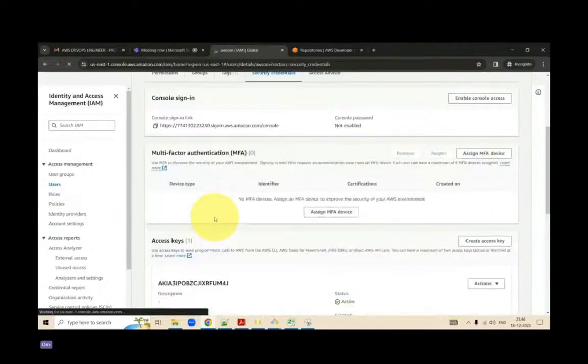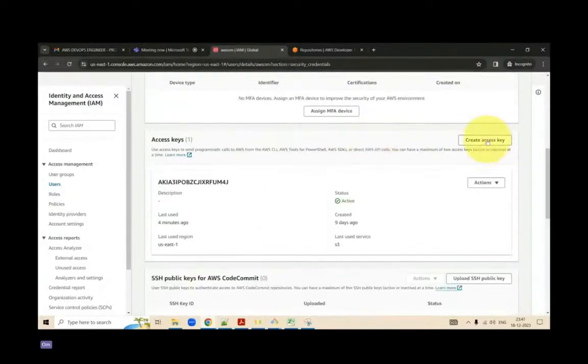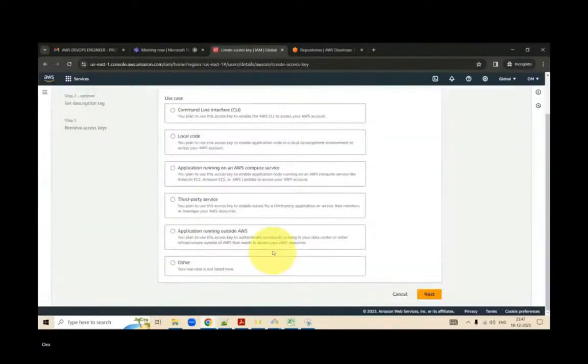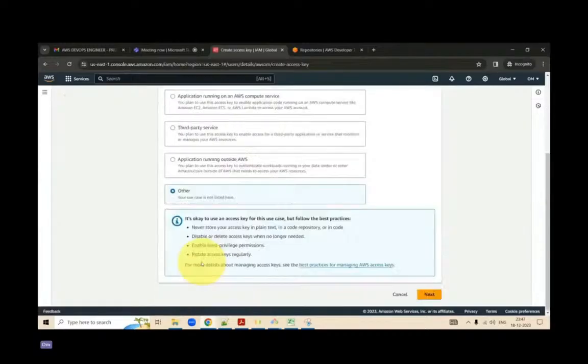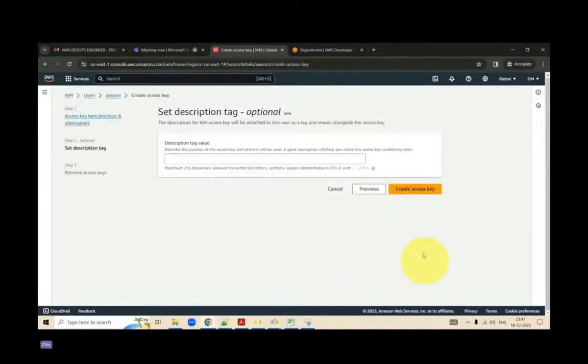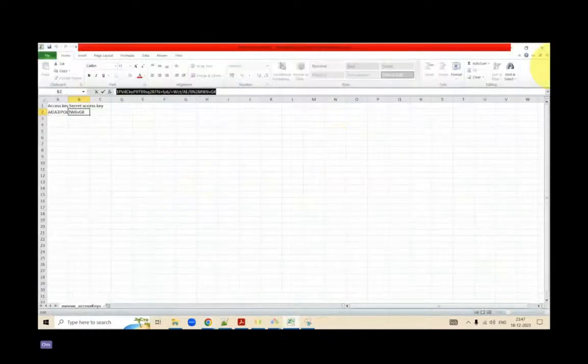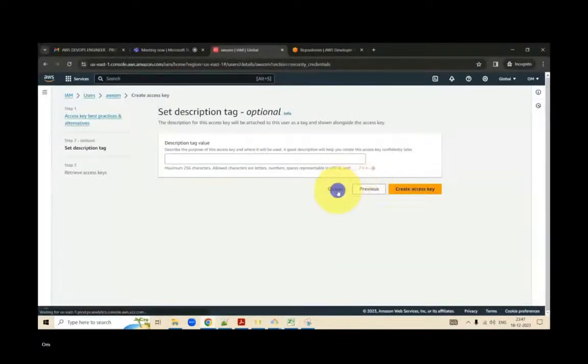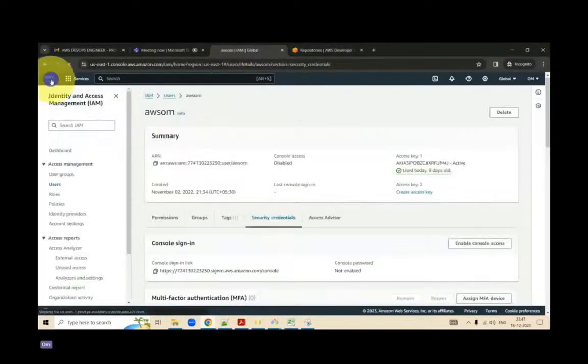Now, how did you create the keys? Click on access key and secret key. Click on others at the last, and click on create access key. So you would have those keys in Excel format, and then you can authenticate. So this is the first step.